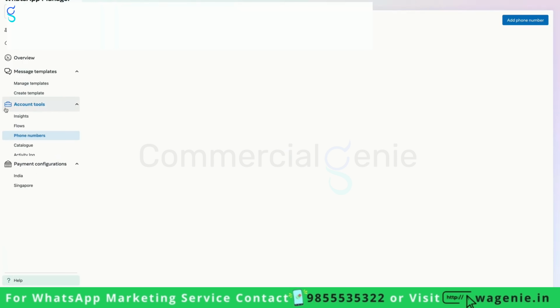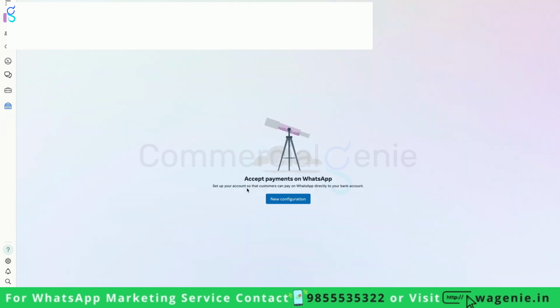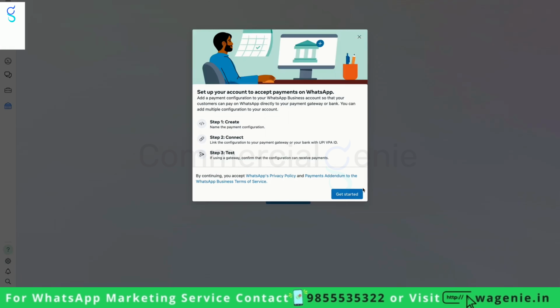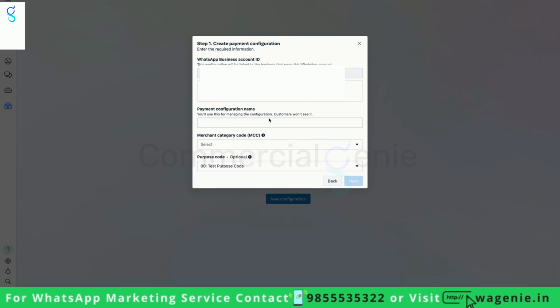Now, on the left hand side, you'll see the option of payment configurations. Click on India here and then click on New Configuration. Click on Get Started. Select the gateway as Razorpay. Click on Next. Enter the config name.